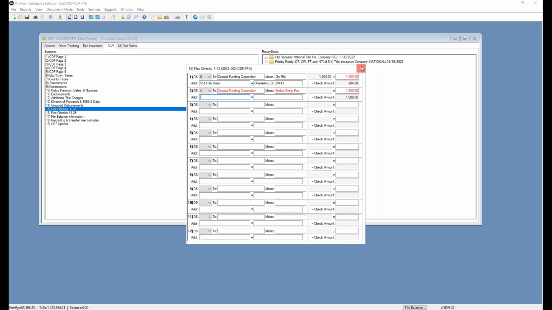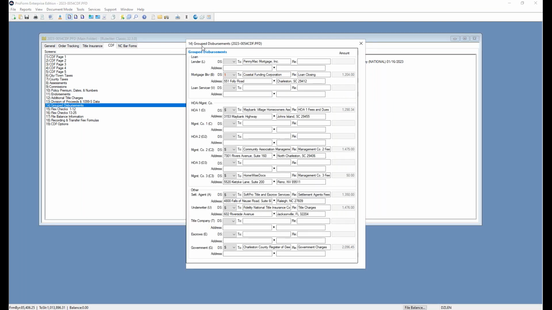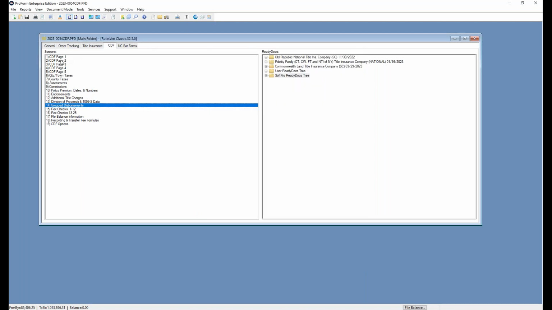So Flex Checks give you the capability to ungroup charges that have been grouped together via the grouped disbursement screen. Well, what if I've entered 2 charges that were going to the same company? I wanted to make 1 transaction, but this company did not have individual DS codes. They are both S for separate. Well, you also can utilize Flex Checks to group charges together.